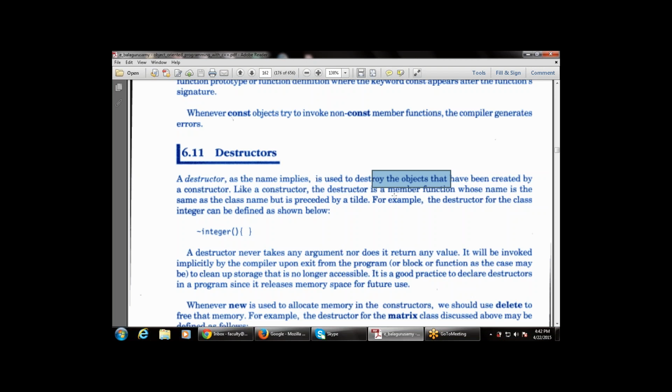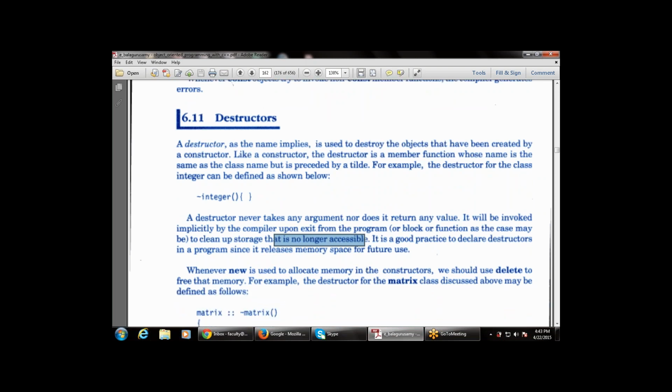It will be invoked implicitly by the compiler upon exit from the program, block, or function, as the case may be, to clean up storage that is no longer accessible. It is used to delete the object that is no longer used, to clean the storage that is no longer accessible. It is a good practice to declare the destructor in a program, since it releases memory space for future use.